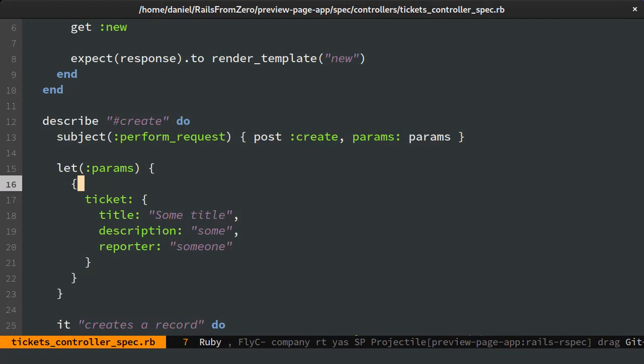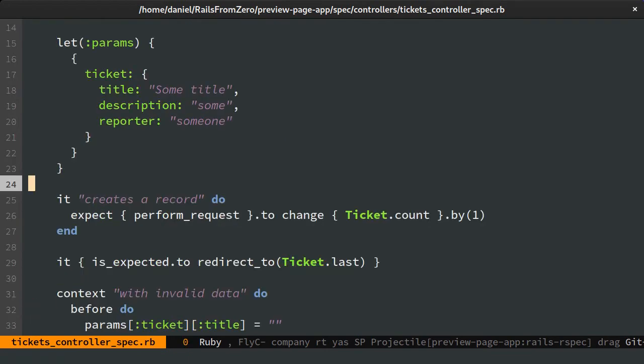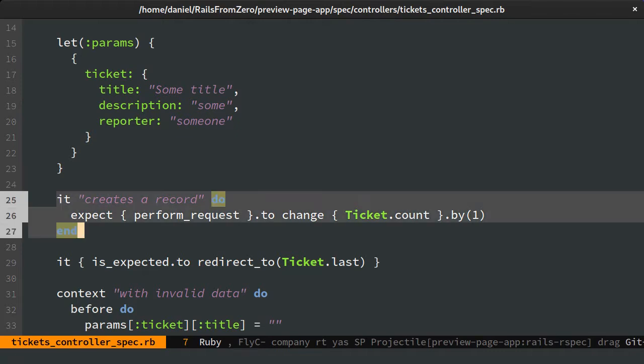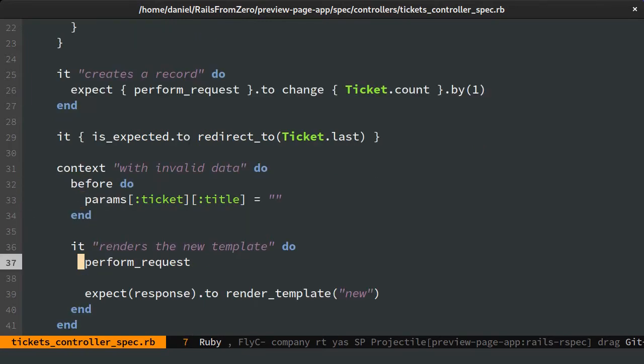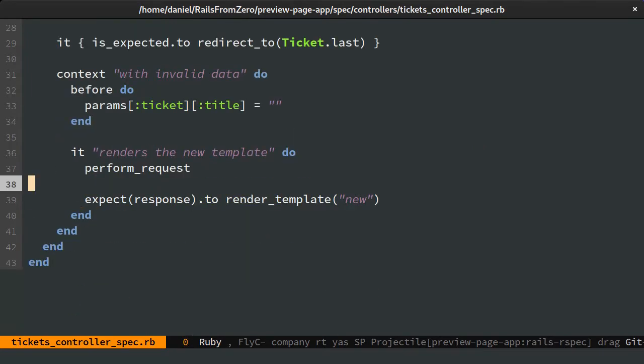Lastly, there are some specs for the create action, which are fairly straightforward. I'm making sure that a record is indeed created and we're redirected to it. And if there's an error, we would re-show the template with the form for the user to correct, as we've seen earlier.